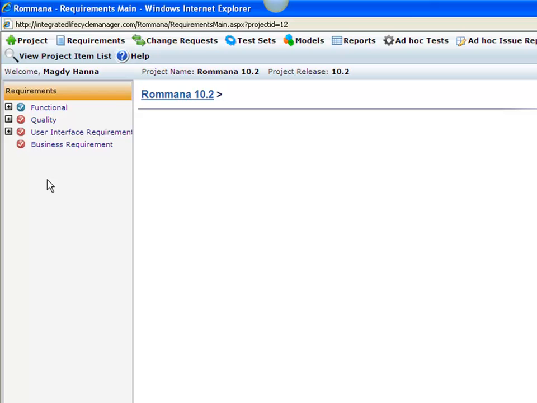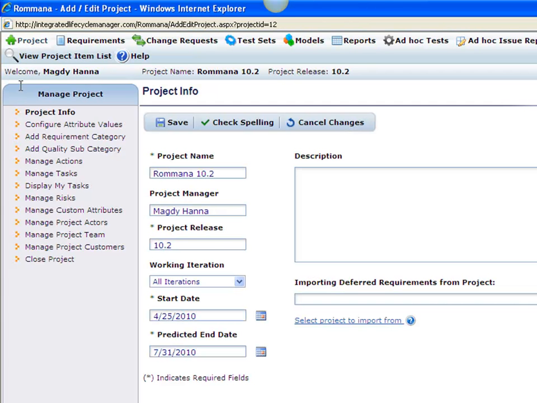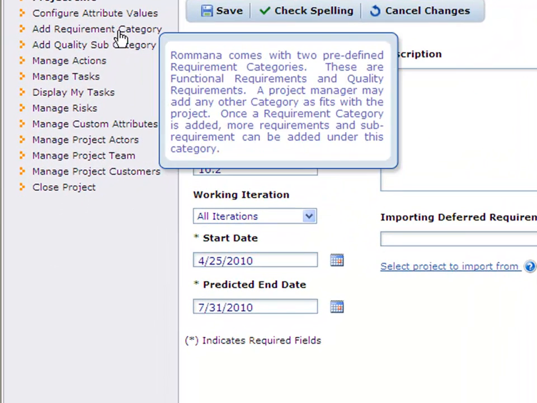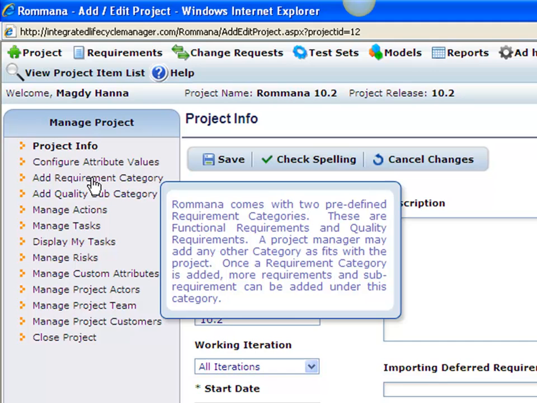In order to add a requirement category, you have to do this from the project screen. So if I were to click on the project here, it gives me the things that a project manager or a development manager or a test manager can do. One of them here, as you can see, is add a requirement category. And the informational message here explains what I just said.